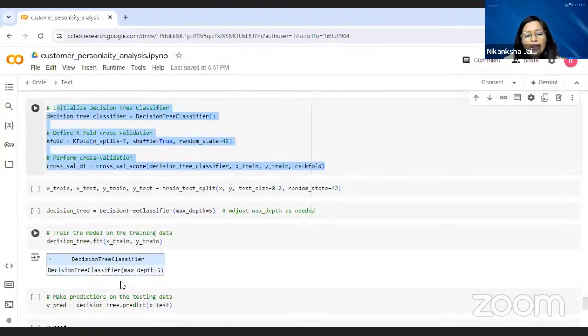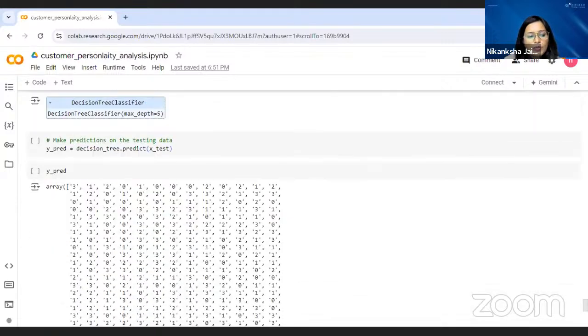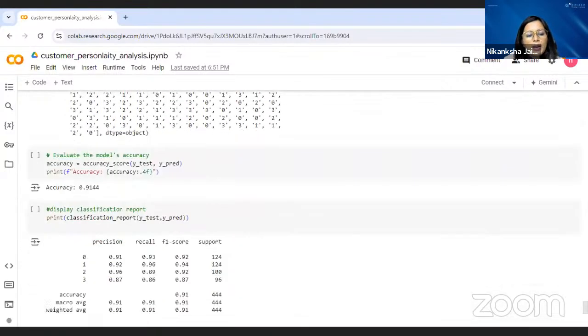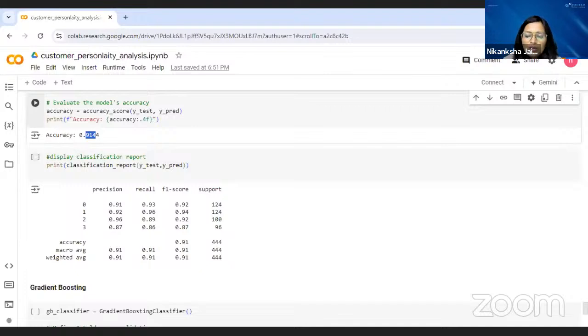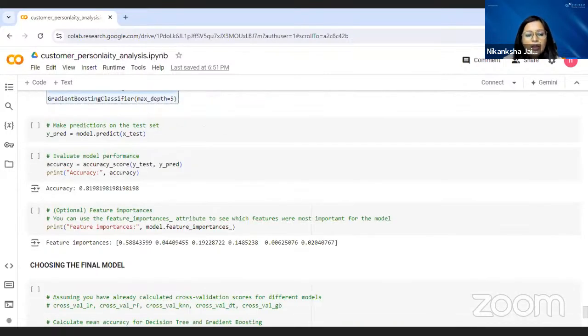You can see all the models we have applied. Decision tree will also give you accuracy. Y-pred values are there. Accuracy is 0.91. We have to apply these different models. You cannot stop after one model. After that, we have also applied the gradient boosting. Due to the time crunch, I won't be able to explain all the steps, but at least you all will understand that we have to apply all the models with the same steps.